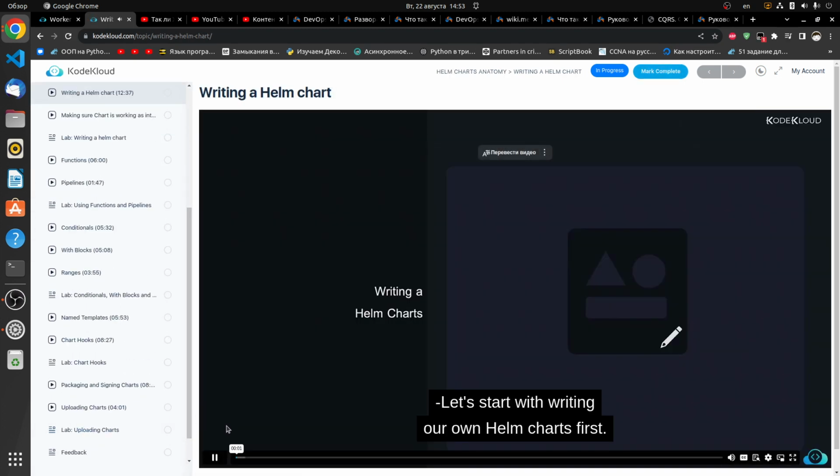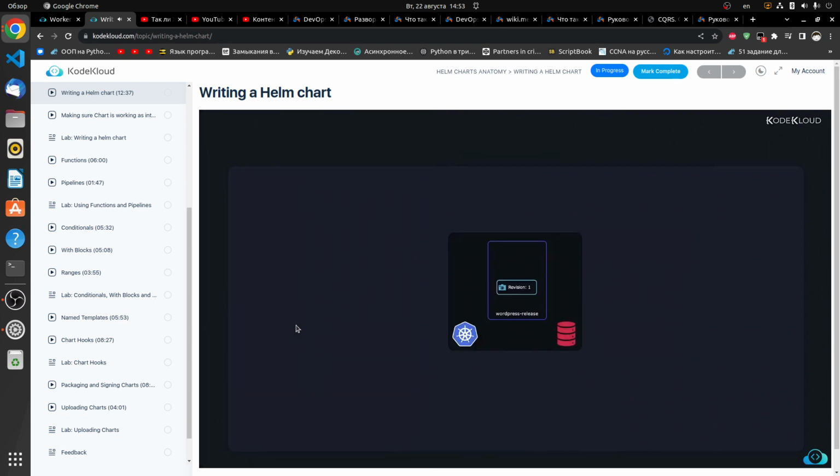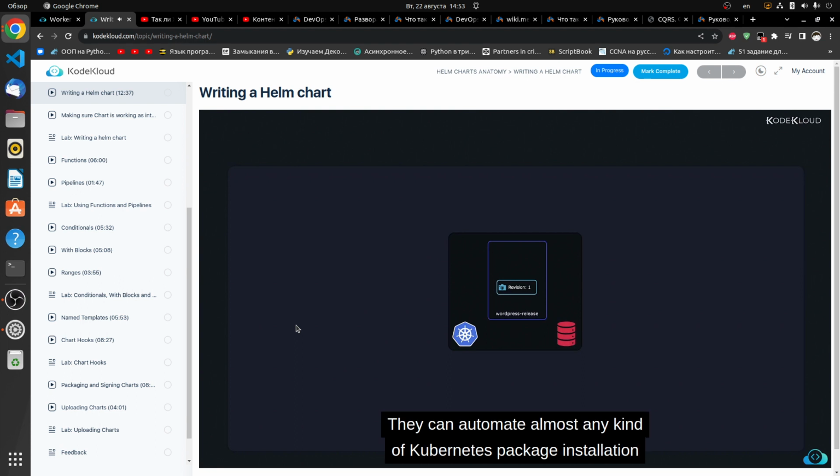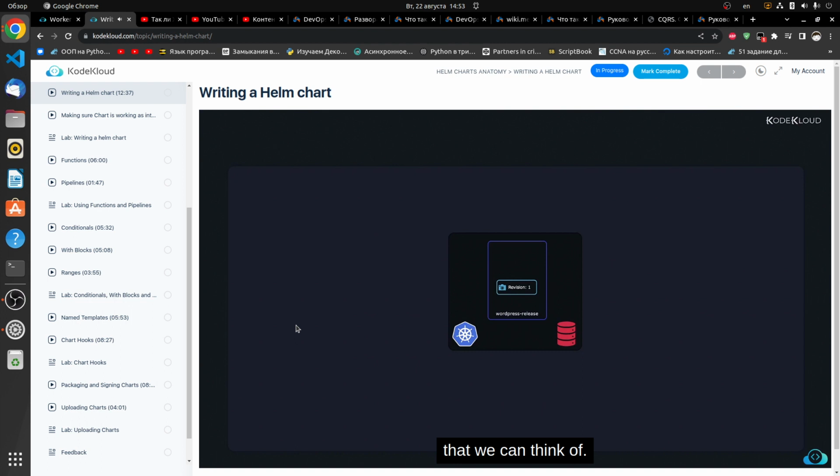Let's start with writing our own Helm charts first. Helm charts are incredibly versatile and they can automate almost any kind of Kubernetes package installation that we can think of. In a way, they're similar to installation wizards on operating systems.